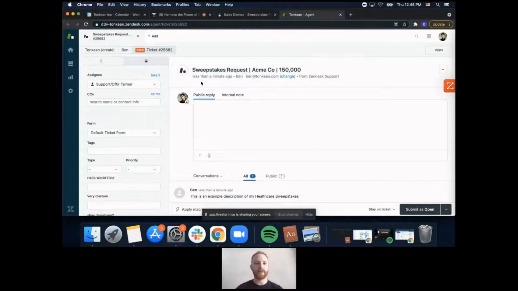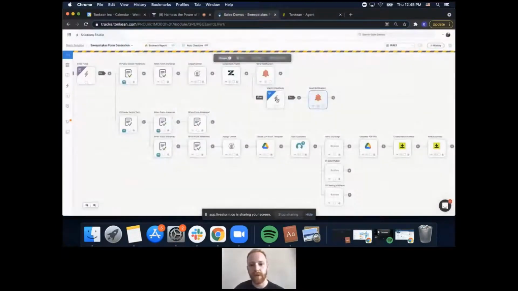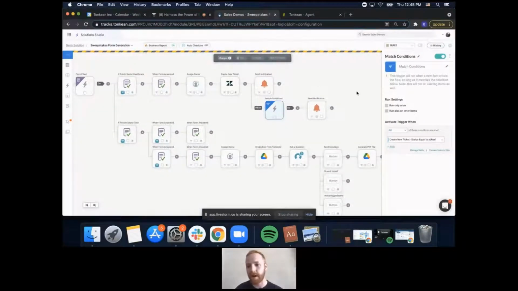Now I'm switching my hat to the manager or the legal person or compliance person. I'm going to say, we cannot approve this because there is a conflict of interest with Acme Co. I'll go ahead and change this to solved. And again, if we go back to this demo, once this updates, with this match condition, Tonkean's always monitoring these data sources. It'll see that that ticket status has changed to solved.